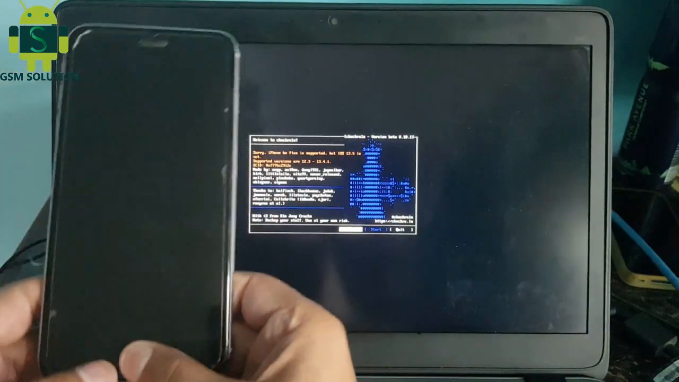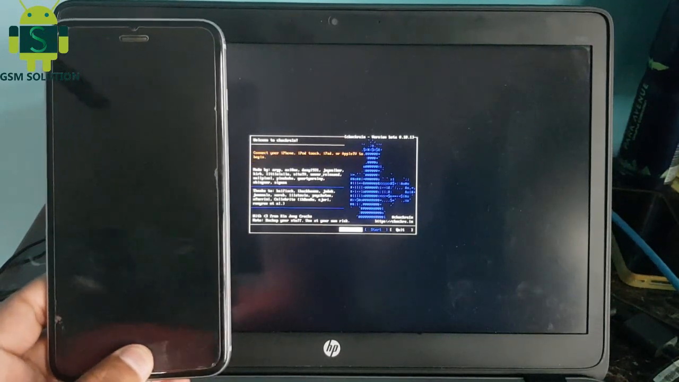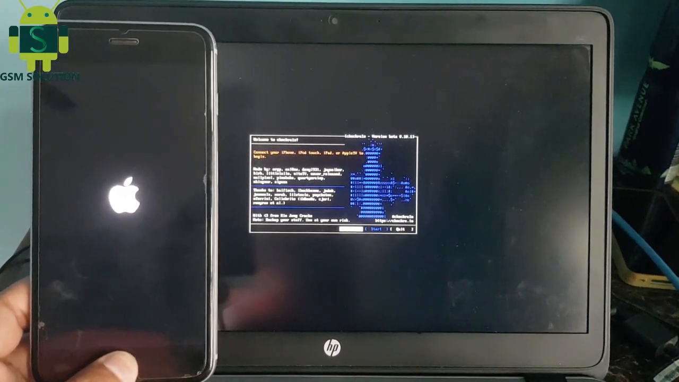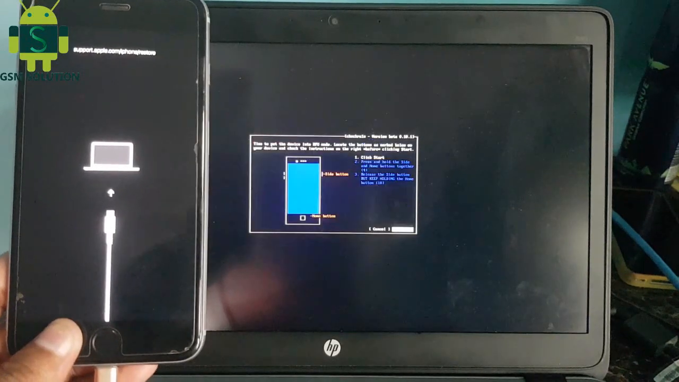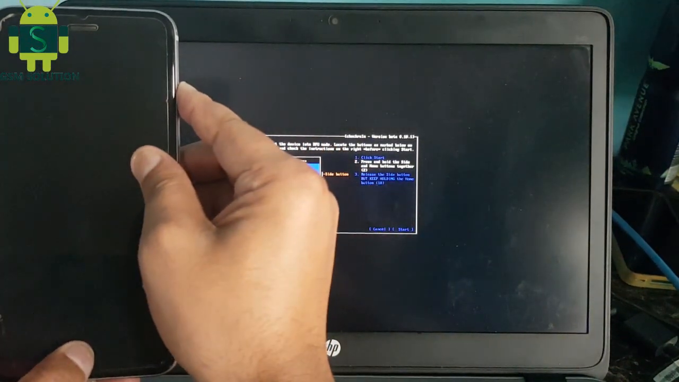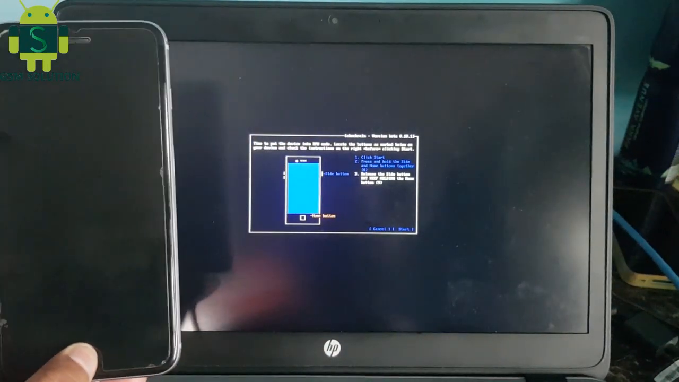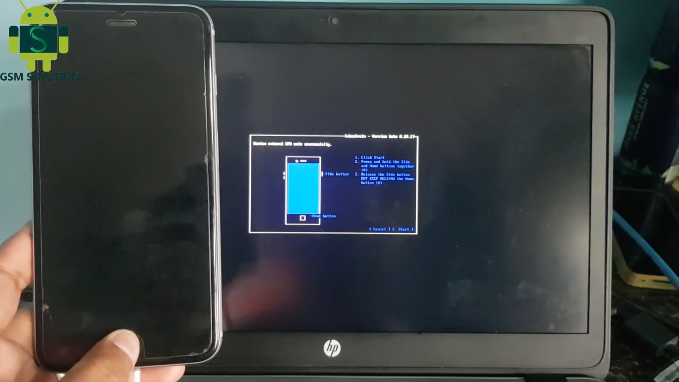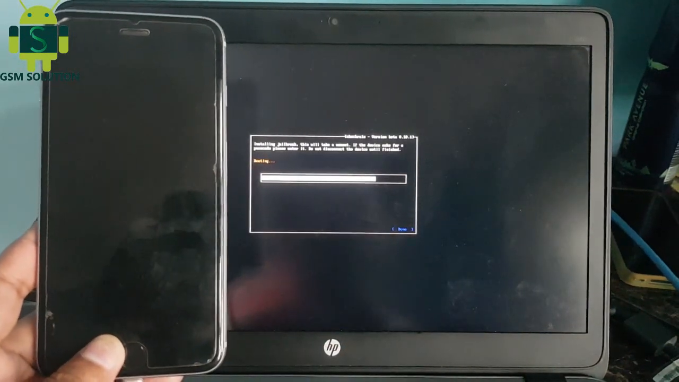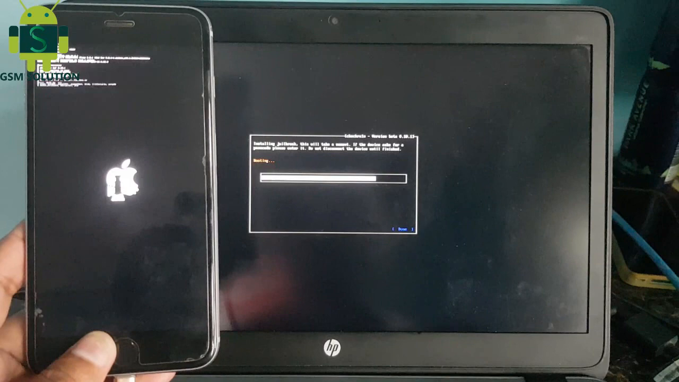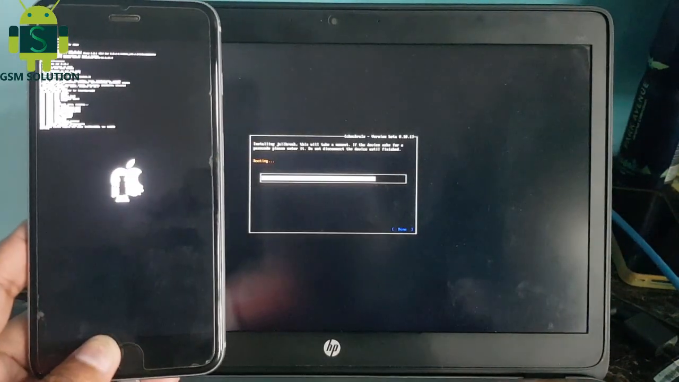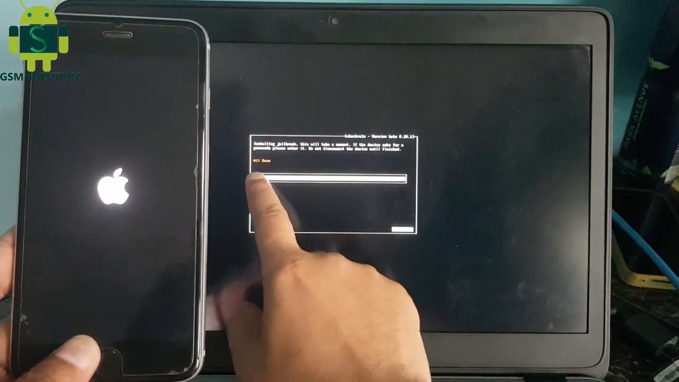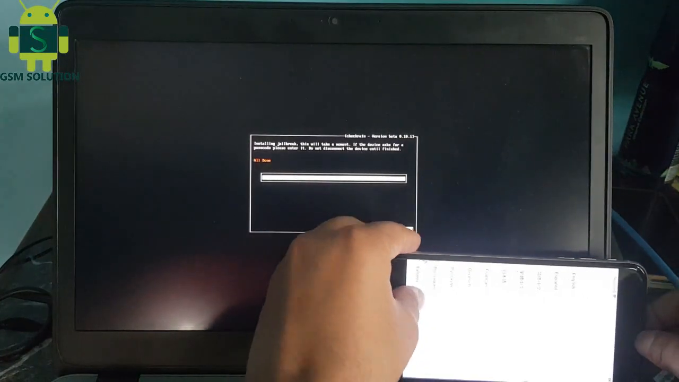Turn off your phone and reboot to recovery mode. Use the keyword, click start and go through the next tabs step by step. Now the Apple device jailbreak process and task is completed.